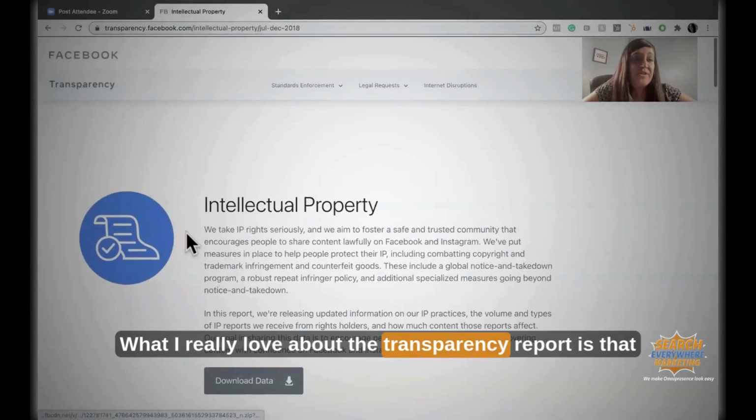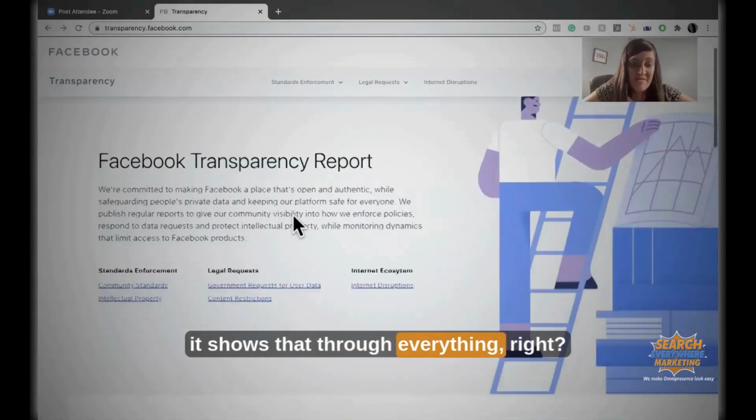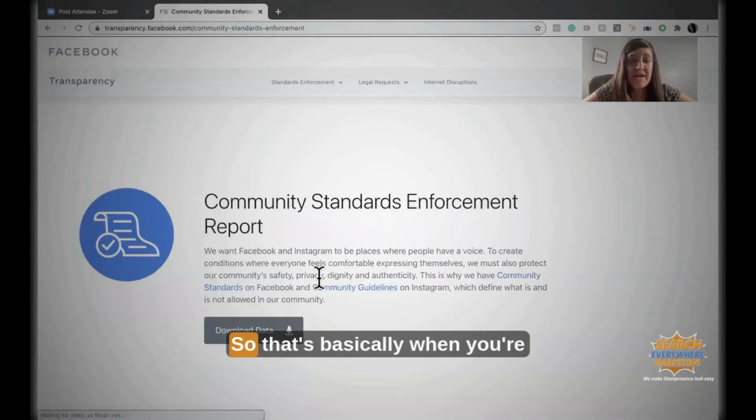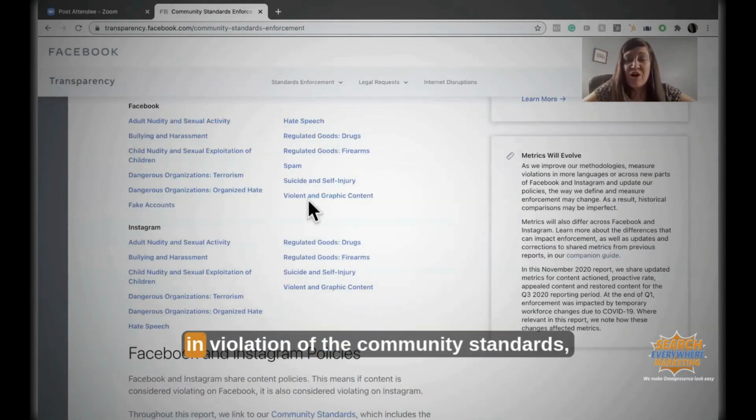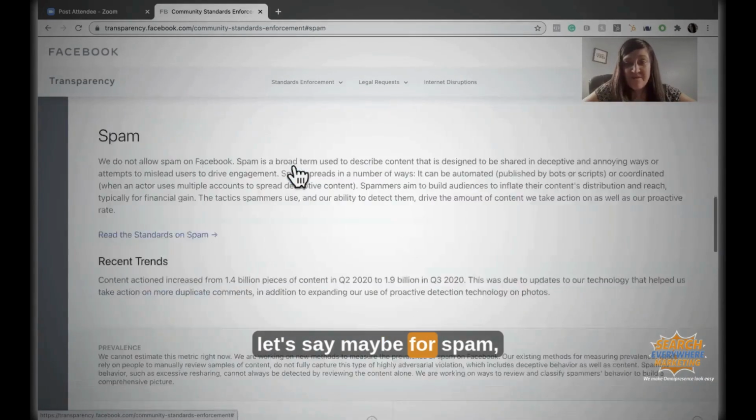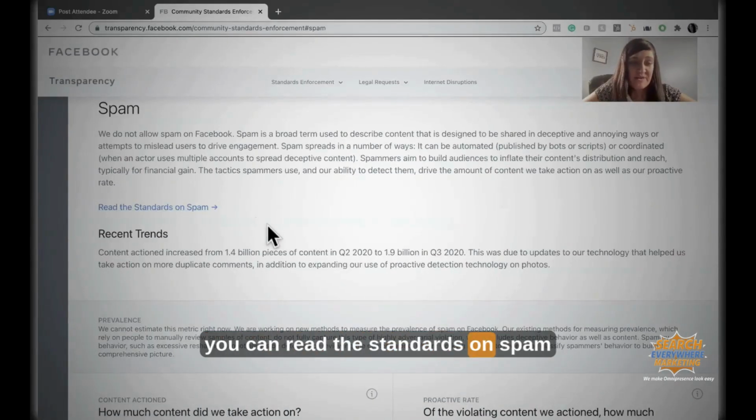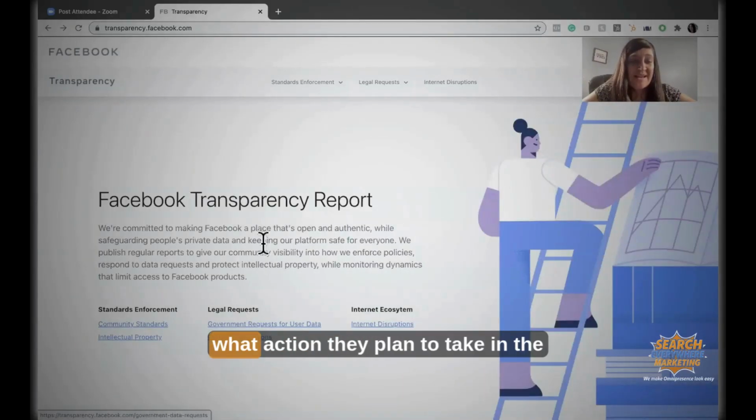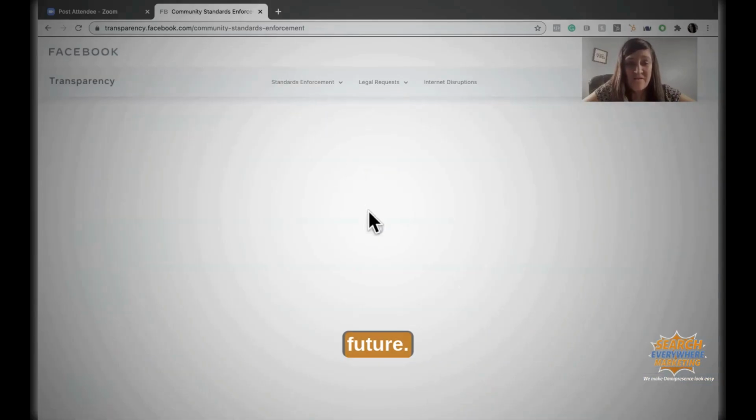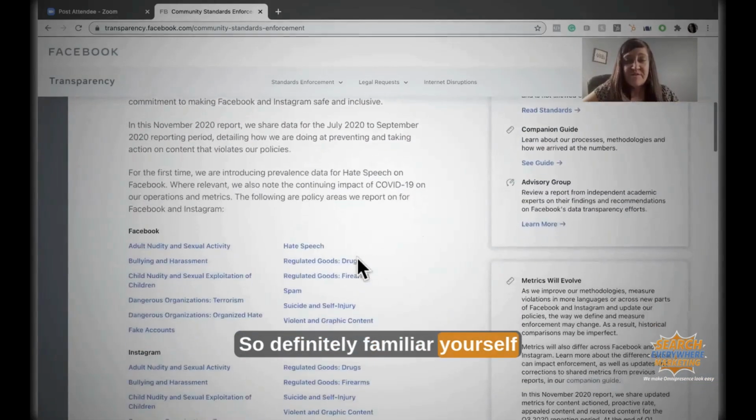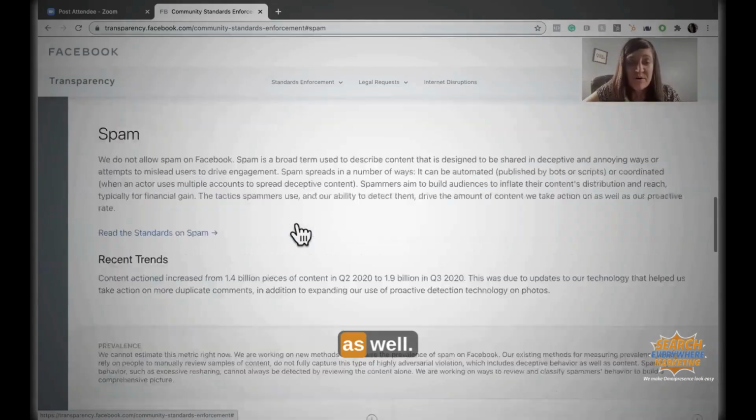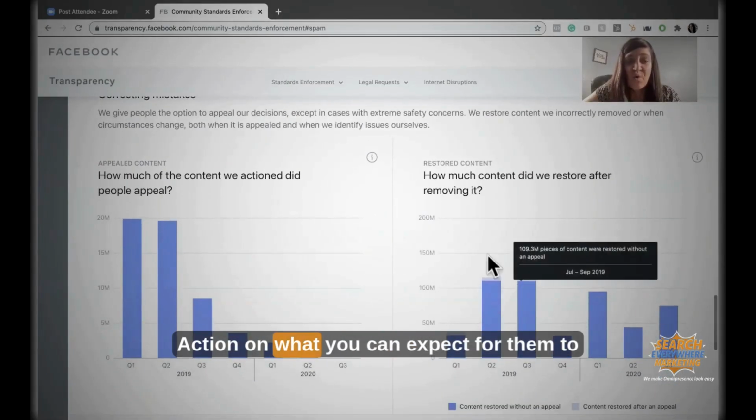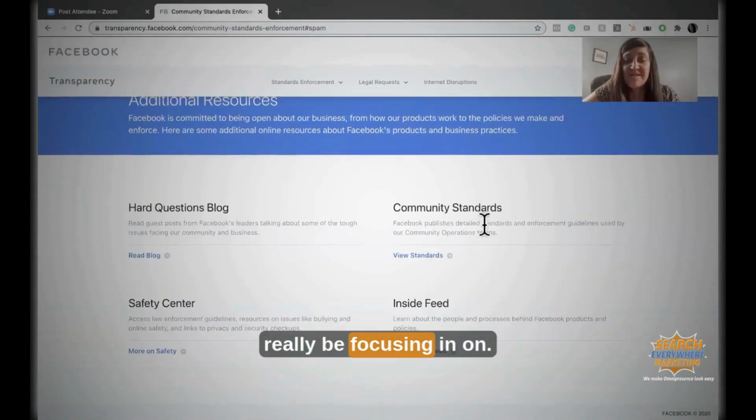What I really love about the transparency report is that it shows that through everything, right? So enforcement of our standards, the community enforcement report. That's basically when you're in violation of the community standards, let's say maybe for spam, you can read the standards on spam and then look at what action was taken, what action they reinstated, and what action they plan to take in the future. So definitely familiarize yourself with the Facebook transparency report as well. It gives you such great information on what they're going to be taking action on, what you can expect them to really be focusing in on.